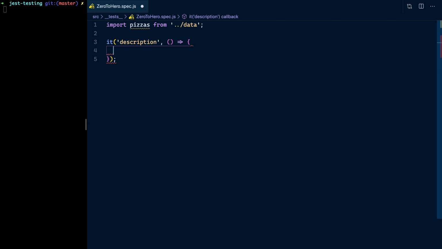Let's start out with a basic test statement. So I'll change this to test. And what we're going to do, we're just going to name this. And when you're naming your tests here, you'll see it's like a function. We're passing in a name and then a callback function. We're just going to say the pizza data is correct.